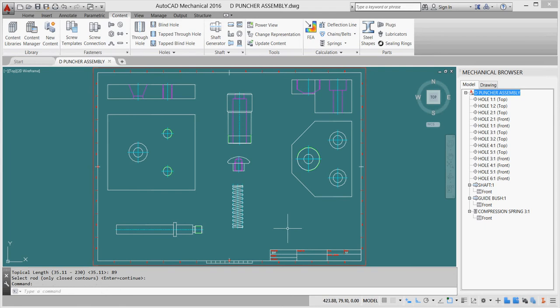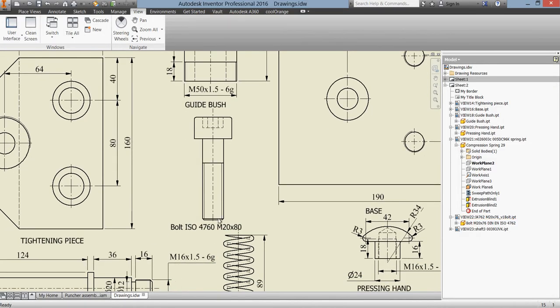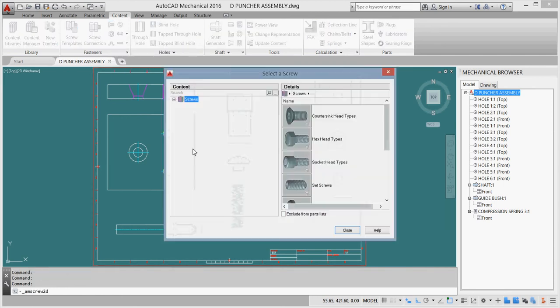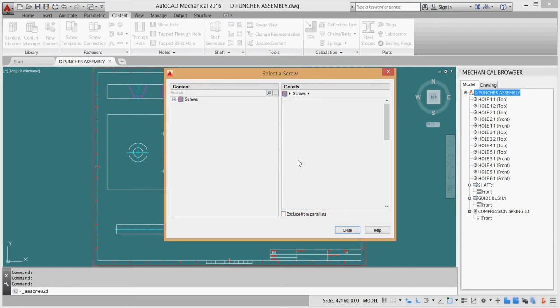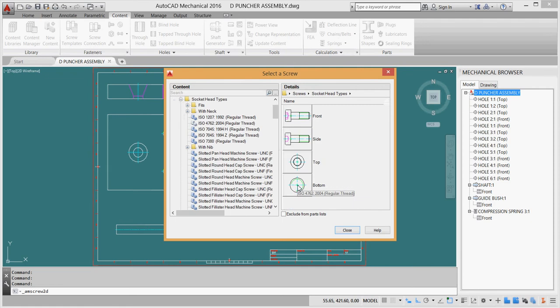The other standard part we have here is our bolt. Here's our bolt. It's ISO 4762 M20 by 80. So I'll go back to my mechanical and go back to bolts, screws. Here are all kinds of our screws. We have socket head bolt, and we'll search for our ISO 4762 regular thread.